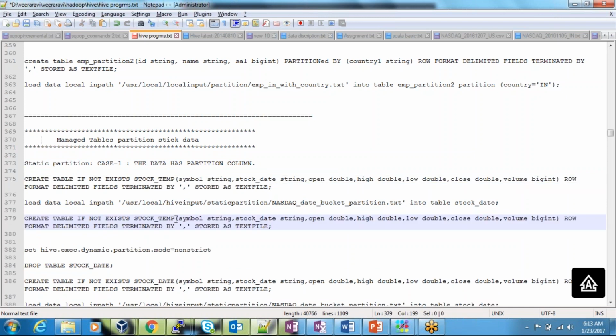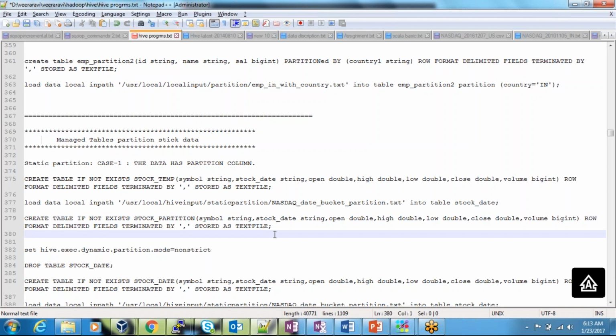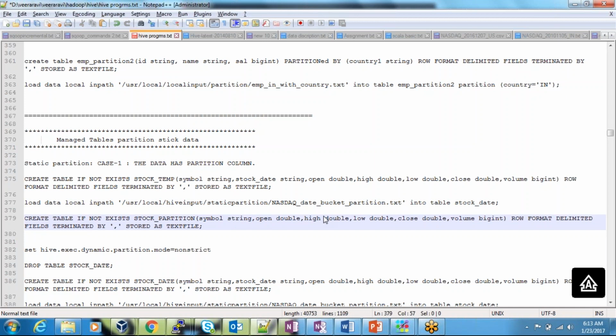So I hope everyone is able to follow here. Stock partition. Now in this case, on what basis do I want to do a partition? Based on the date. So when I'm going to create a partition table, my partition column should not be part of my table definition. So I'm removing this part here. Then what I will do? I will add it as part of the partitioned column. Partition by.